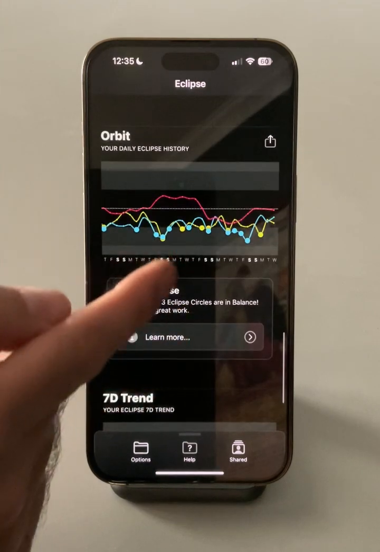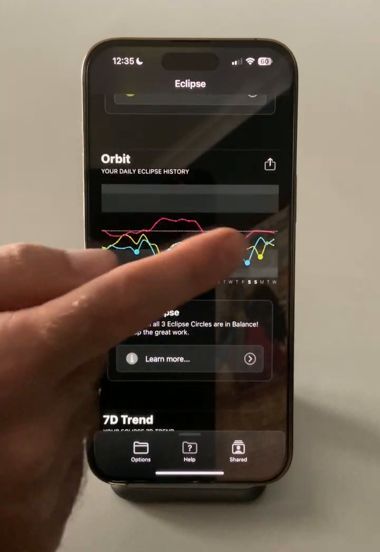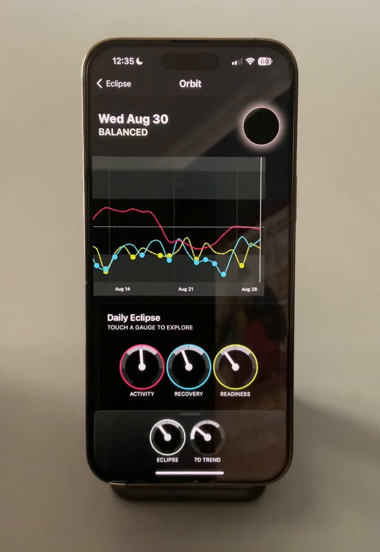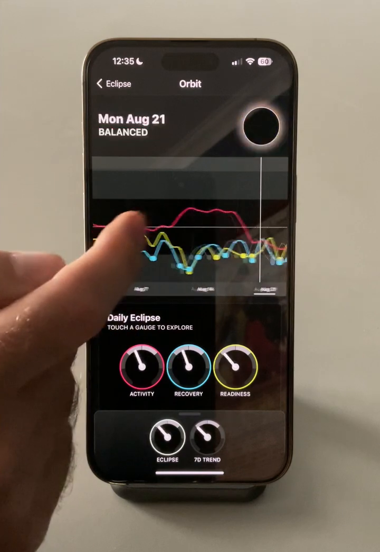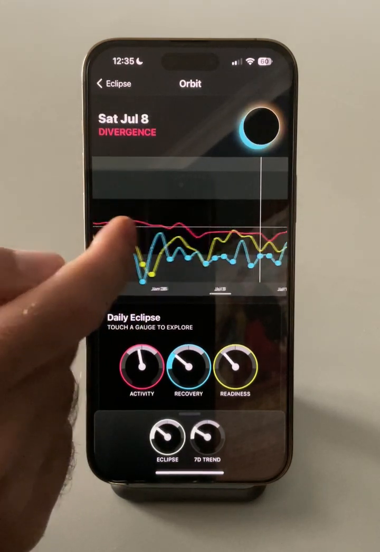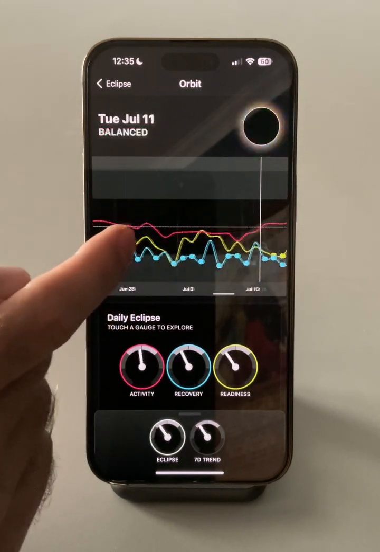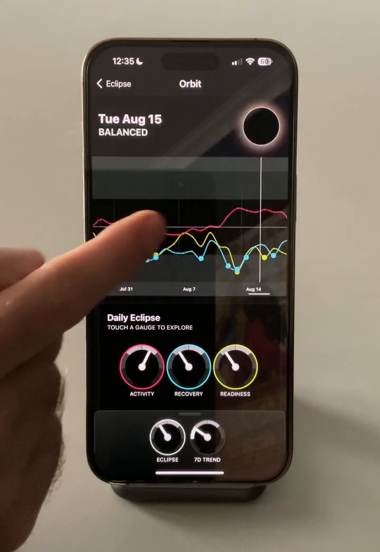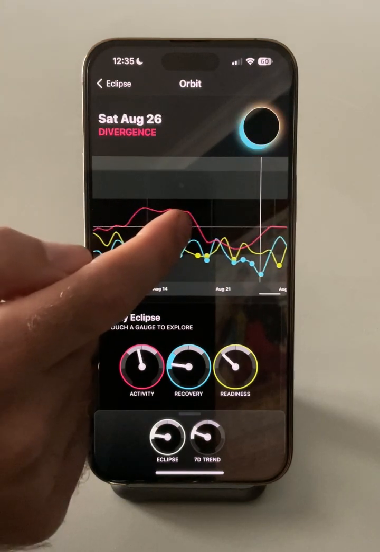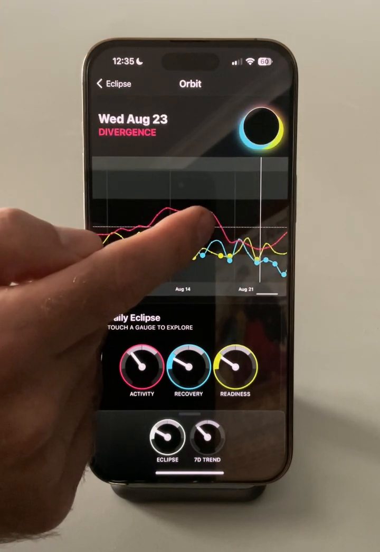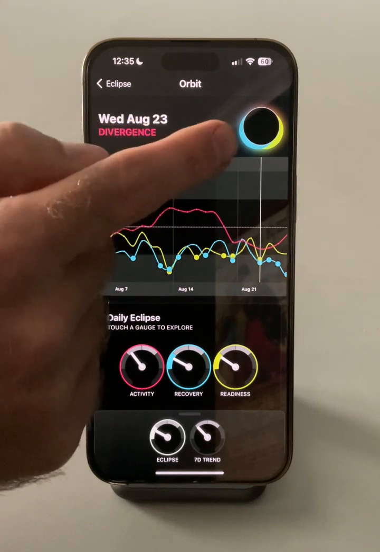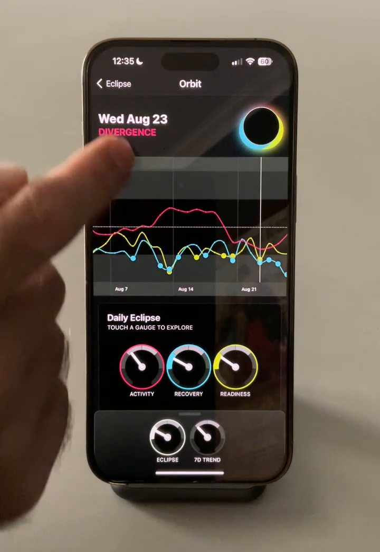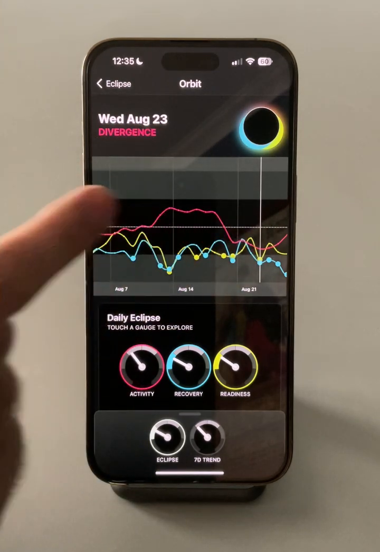Okay, so let's tap into the orbit. At the moment I'm looking at a snapshot 4-week overview, but I can tap on that, and what I'll get here is a full 6 months history of all my activity, readiness and recovery in the same view. And you can see different times depending where I am. On this day, August 23rd, my recovery was out and my readiness was out. You can see the 2 big dots there, and my activity was actually in balance.